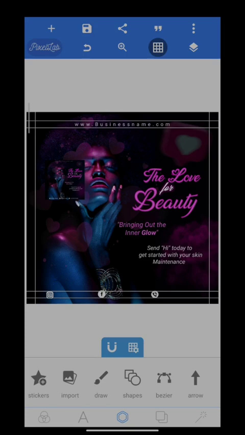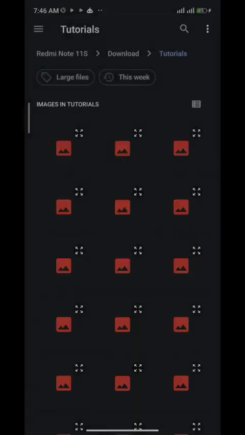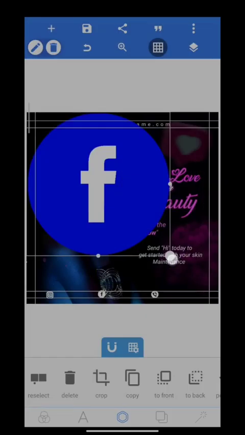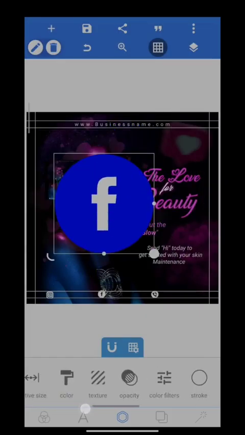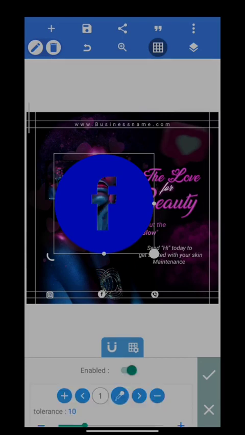Now some of you might be wondering, sometimes all these icons are not white. How do you do it? Click on the plus icon. Let me just do one for you. Like this Facebook icon. Click on the Facebook. Okay, it's blue. What will I do? I'll come to erase color. Click on erase color, then enable it.